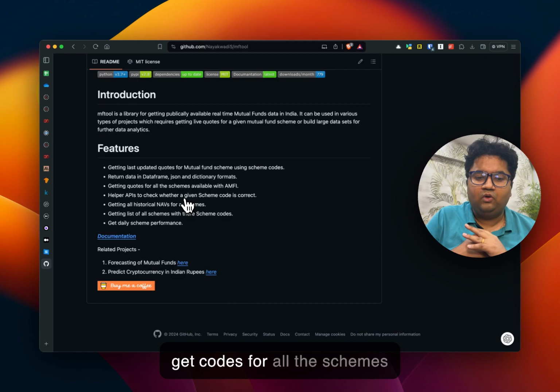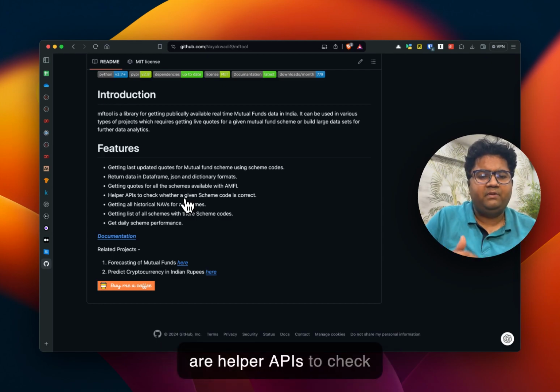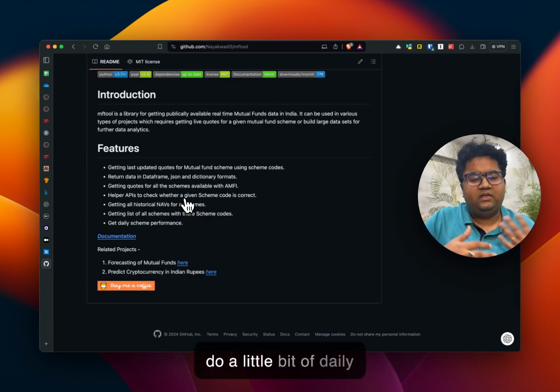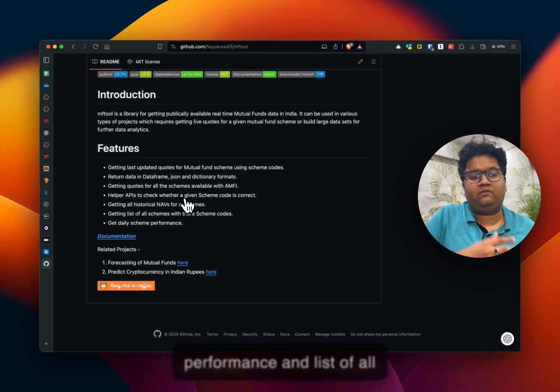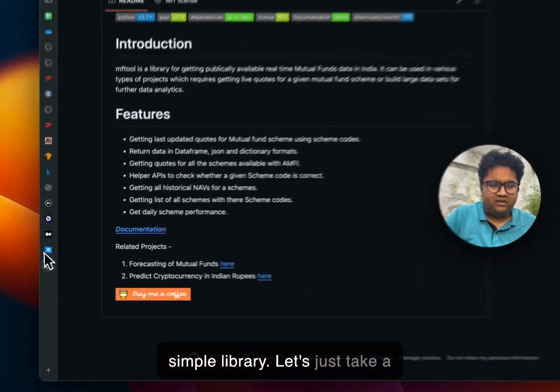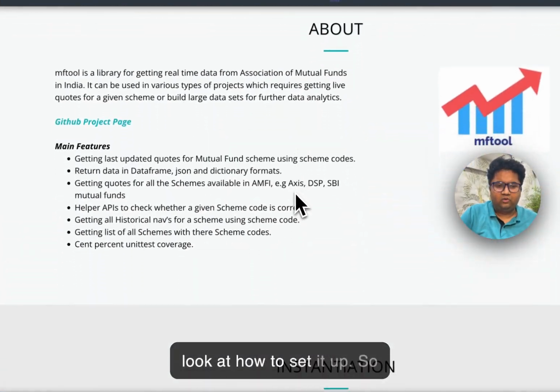You can get codes for all the schemes available with AMFI. And there are helper APIs to check whether a given scheme code is correct or not. You can also do a little bit of daily performance and a list of all schemes with their scheme codes, etc. So it's a very simple library. Let's just take a look at how to set it up.